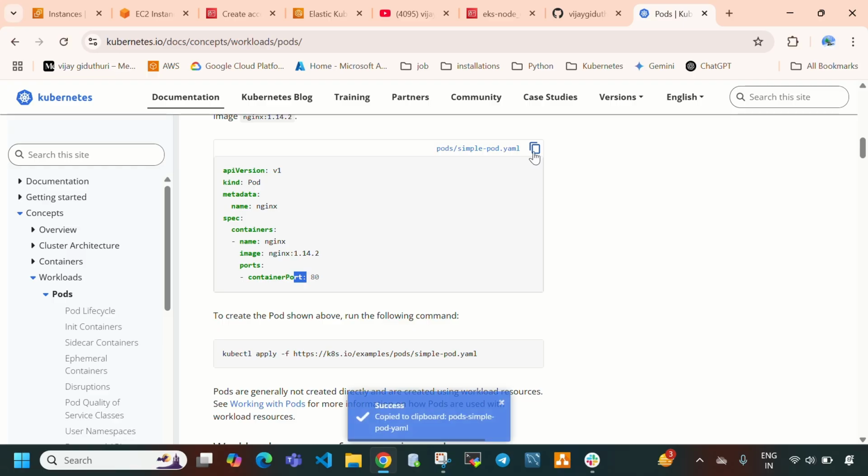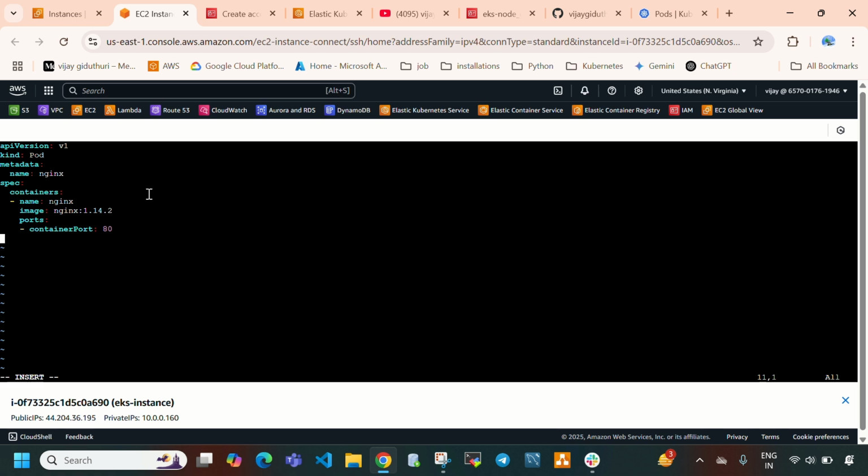Okay, so let me copy this and come here and vim pod.yaml, hit enter, keep in insert mode and paste that content here. Currently we are going to create a pod with image nginx. This is the name of the pod. If you want to change this name, instead of nginx, let me provide nginx pod. Let me save this. Here you can see nginx is running on container port 80. So this is the port.